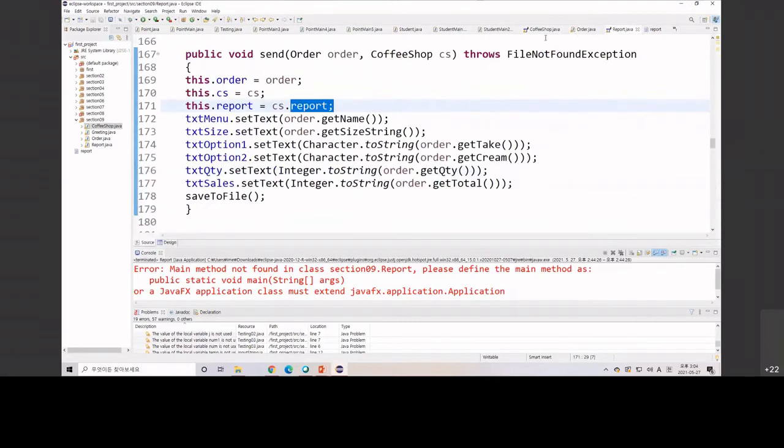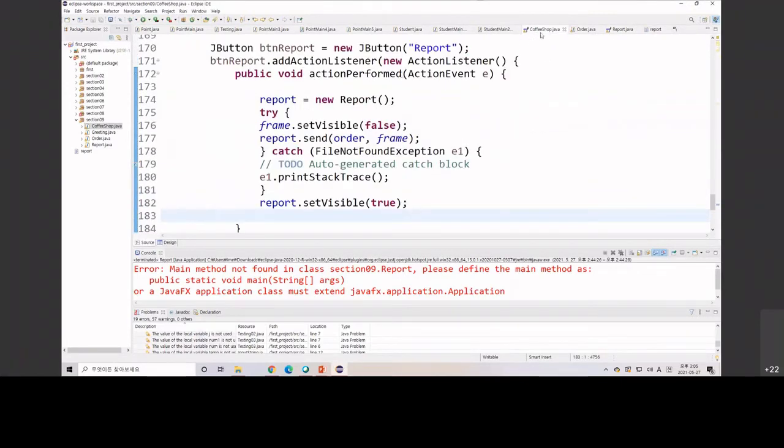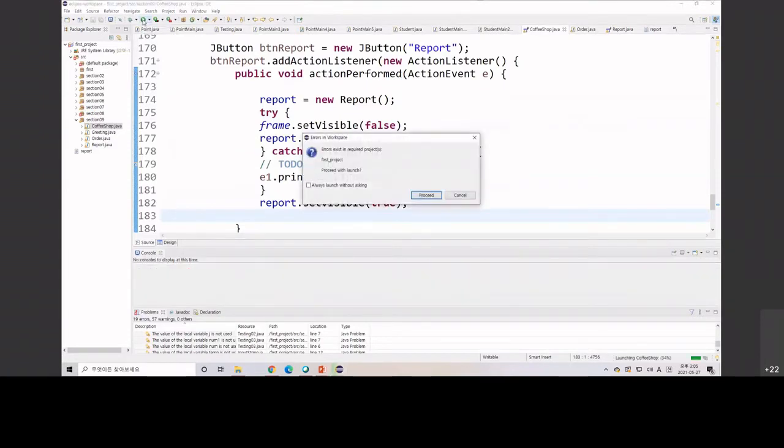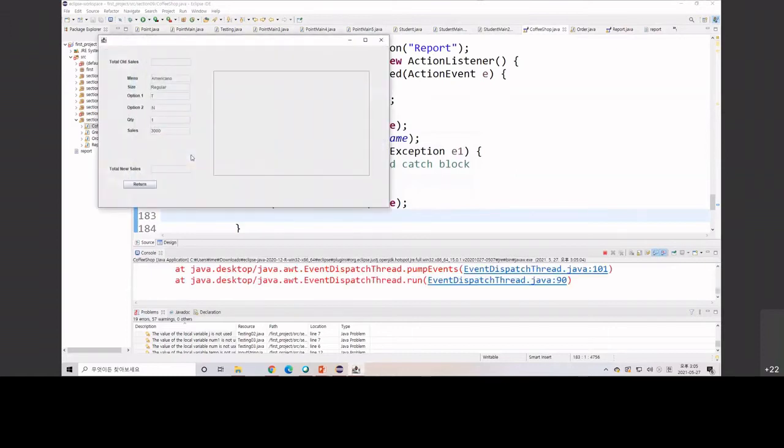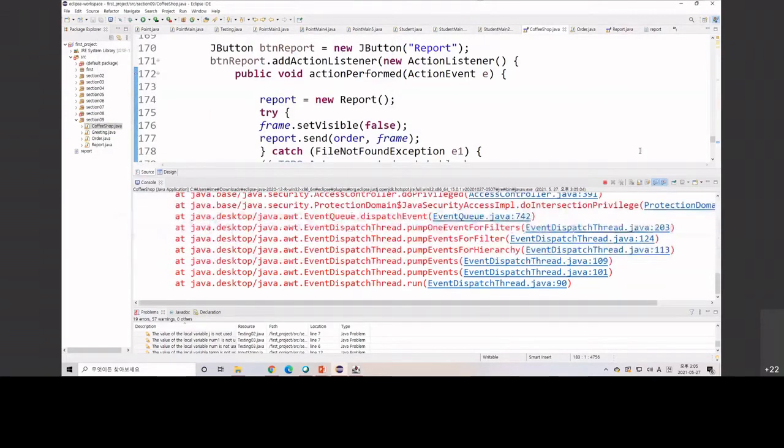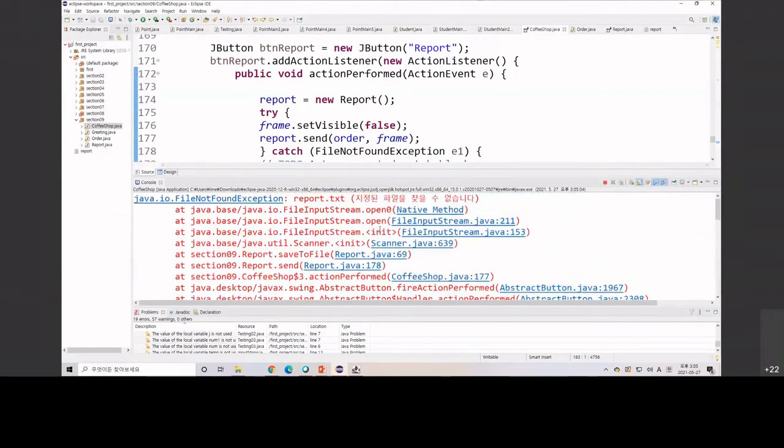I would like to see whether it is working or not. So I will go to the coffee shop.java and let's run. I have the menu Americano. I will buy regular, take away, and then let me buy one. Okay, I have 2,000. Oh, sorry. So I have the sales equals to 3,000, and then let's make a report. Oh, there's something wrong. Okay, this will happen. So you need to be very careful.